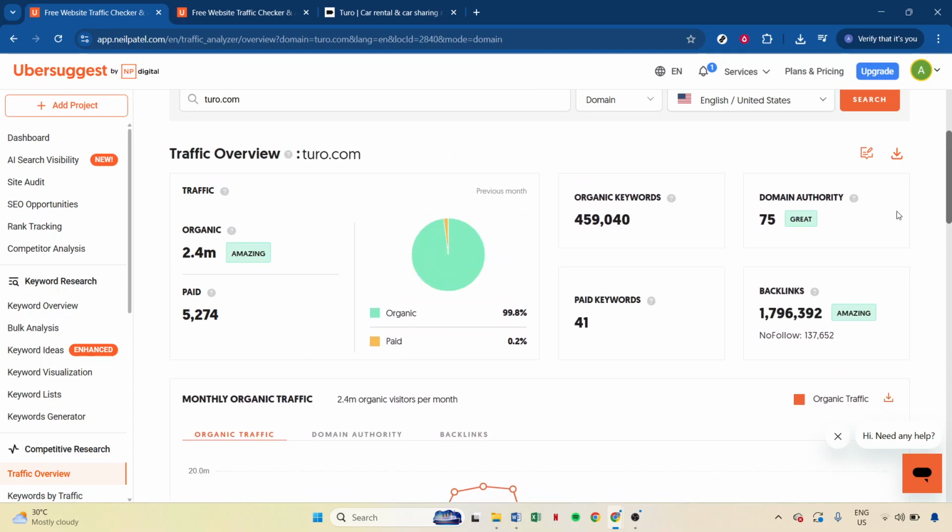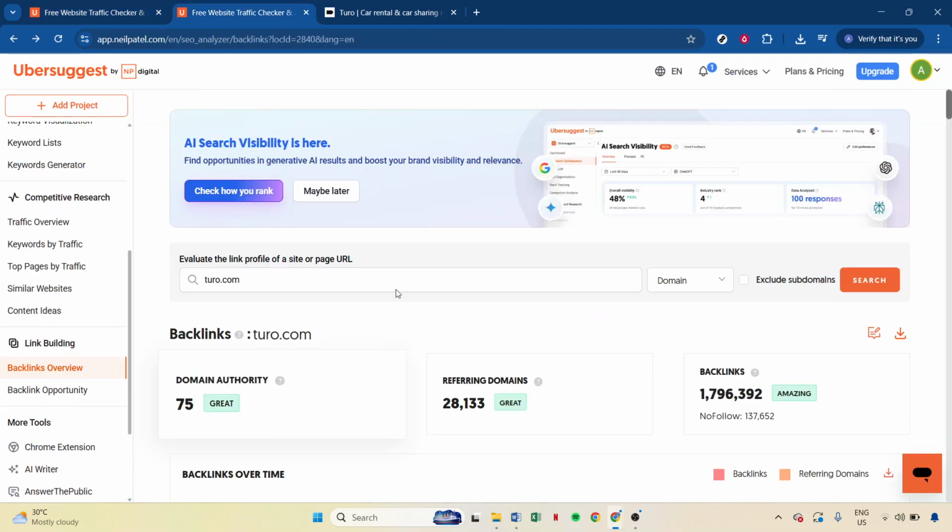Here, you'll discover which specific pages drive the most visits to your competitor's site. Take note of the topics they cover, the structure they use, whether it's a listicle, guide, or product page, and the elements that make them effective, such as engaging headlines, content length, and the use of visuals.